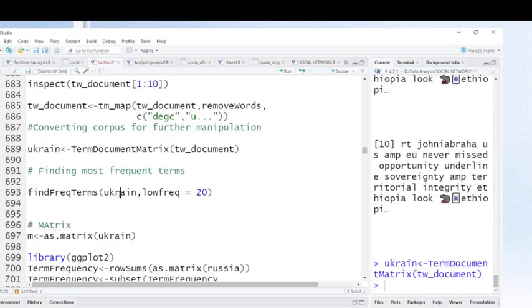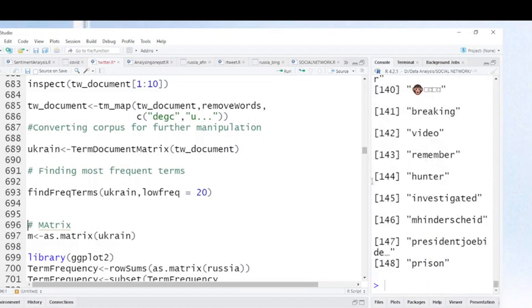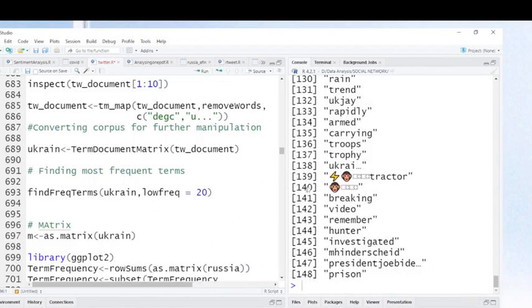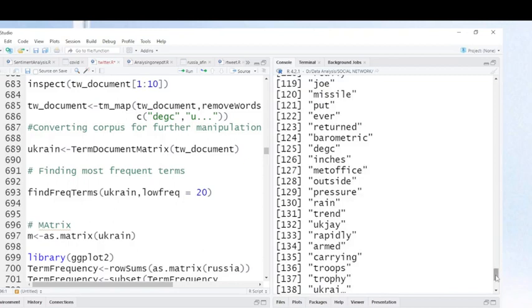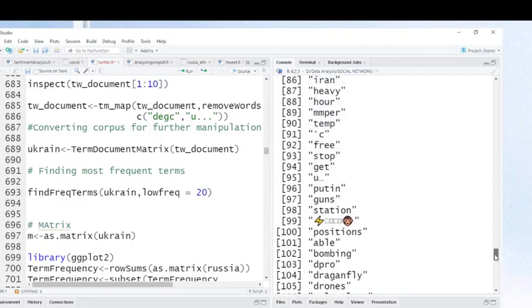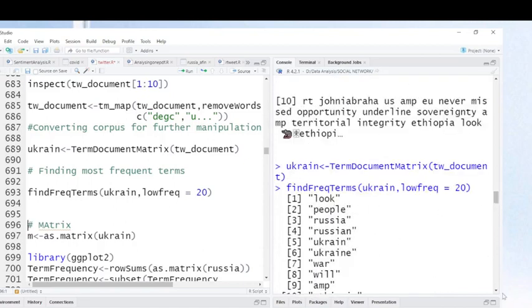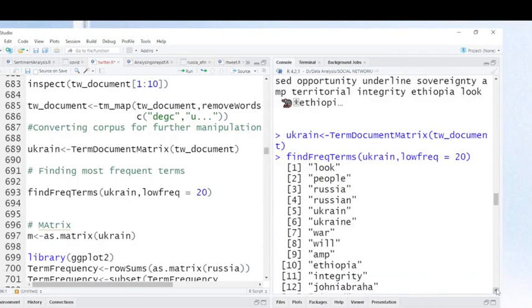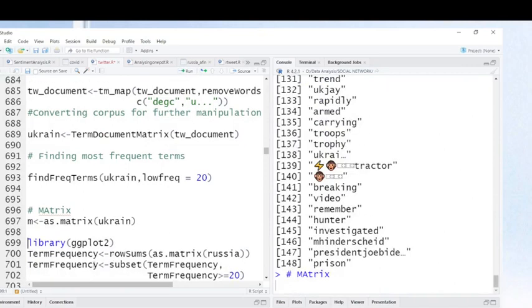And here I can just find words which were used at least 20 times. Let's see those words which are frequently used. As you can see here, friends, this command shows me some words which were used at least 20 times. You see here, friends, Russia, people, Russian, Ukraine, and so on, war, and so on. These are words which were used at least 20 times. Let's transform this into a matrix.